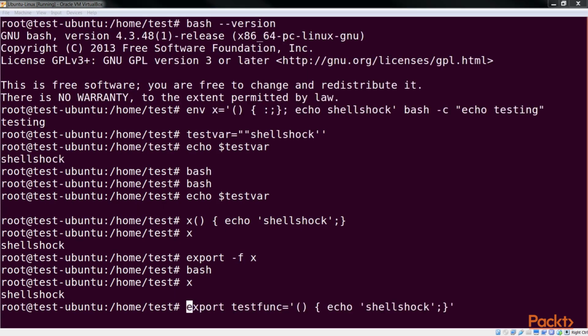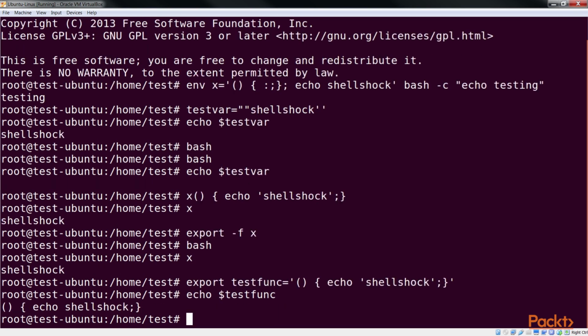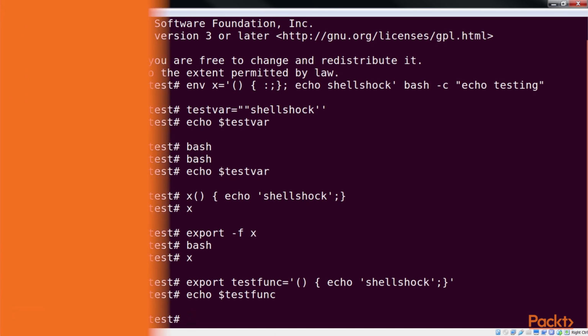Now we have defined a new variable, named it testfunc, and assign it a value. Let's go ahead and run this. Now this variable can be accessed in the same way as a regular variable with the command echo $testfunc. This is what makes bash vulnerable to Shellshock, where specially crafted variables can be used to run any command in bash when it is launched.